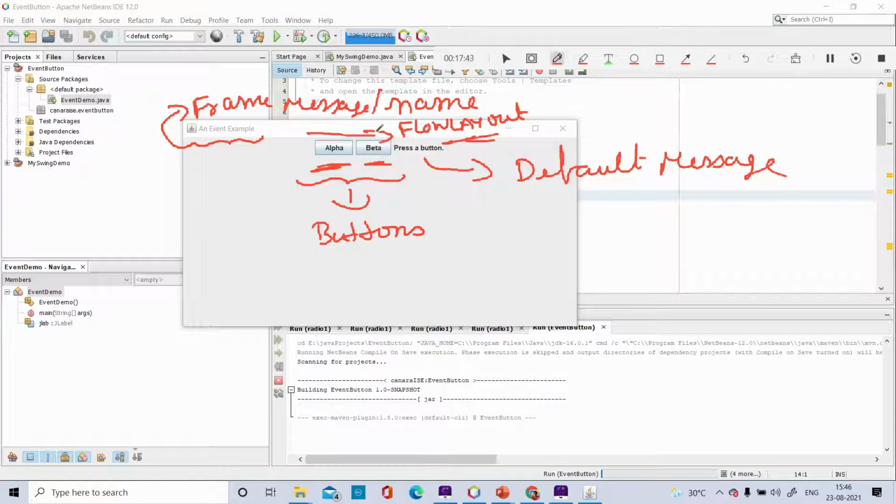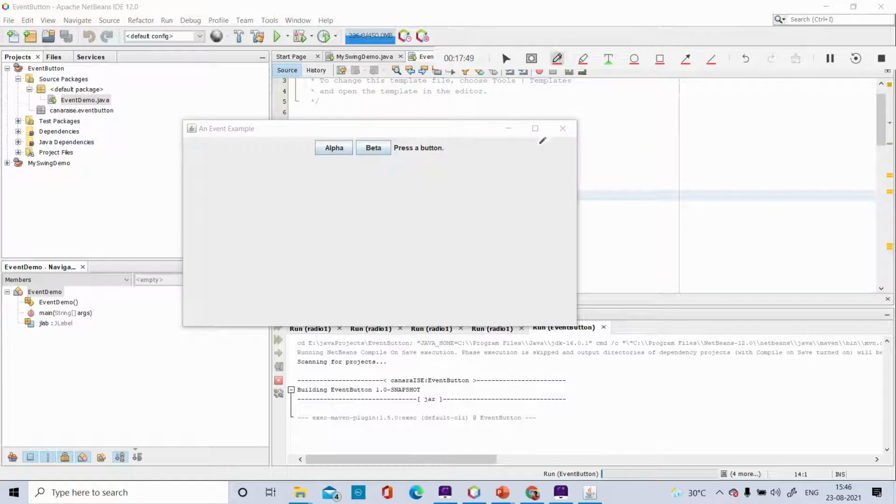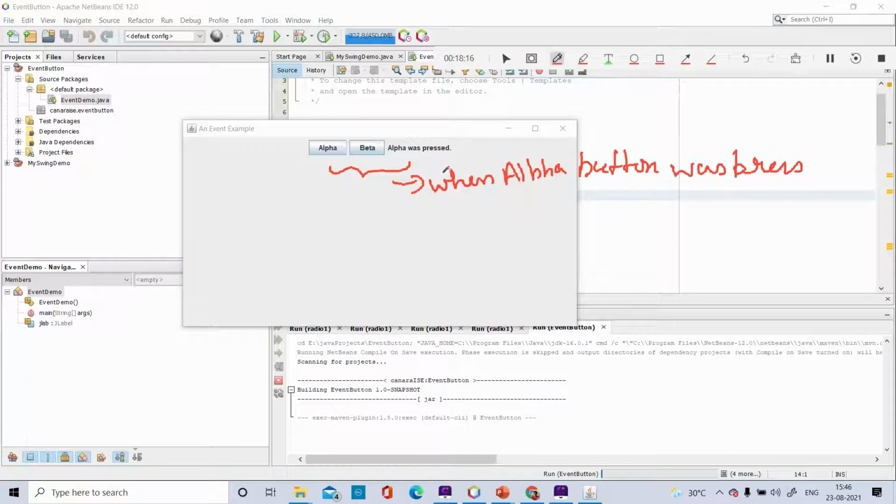Now let me show you this thing. If I have to close this, I need to press this cross, which I will not do now because I need to show you the actions. Whenever I press the button, what should happen? I'll go here and press alpha. When I press alpha, you are getting a message: alpha was pressed. In the action, I told it that when you press the alpha button, the message alpha was pressed should come. So this was the output.